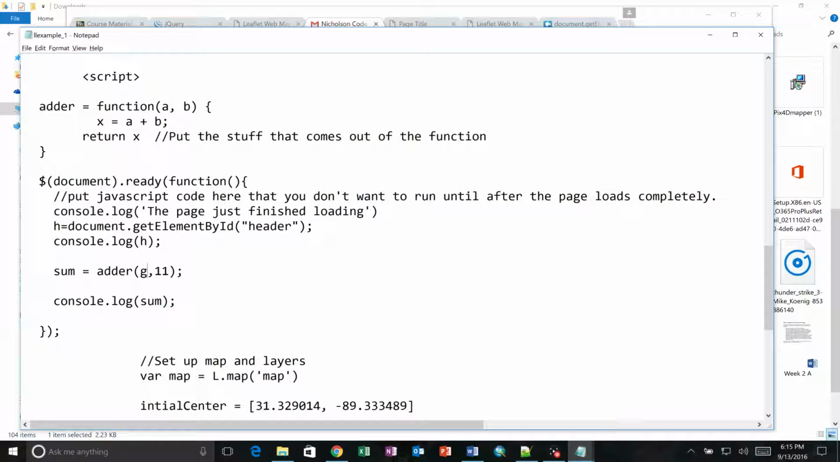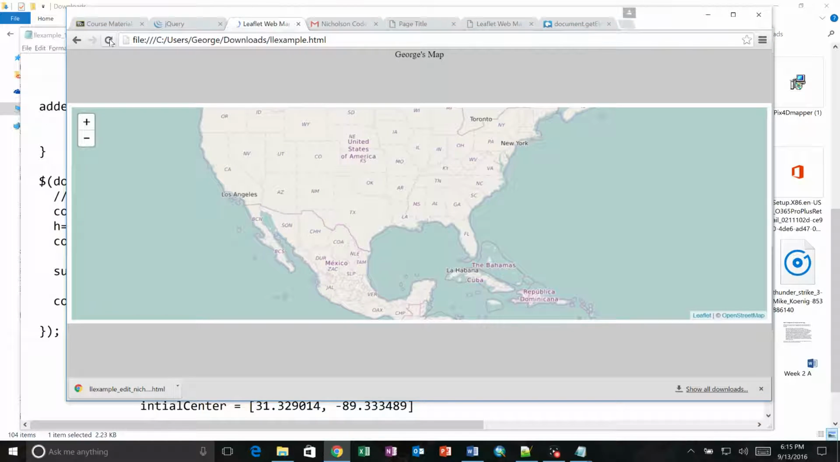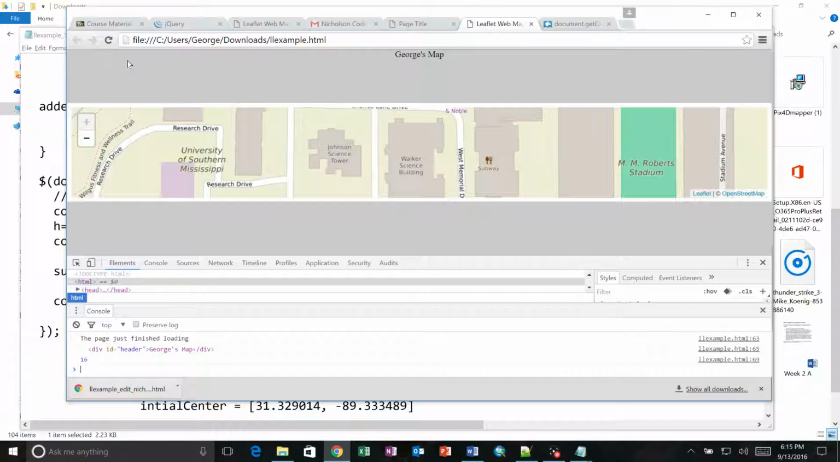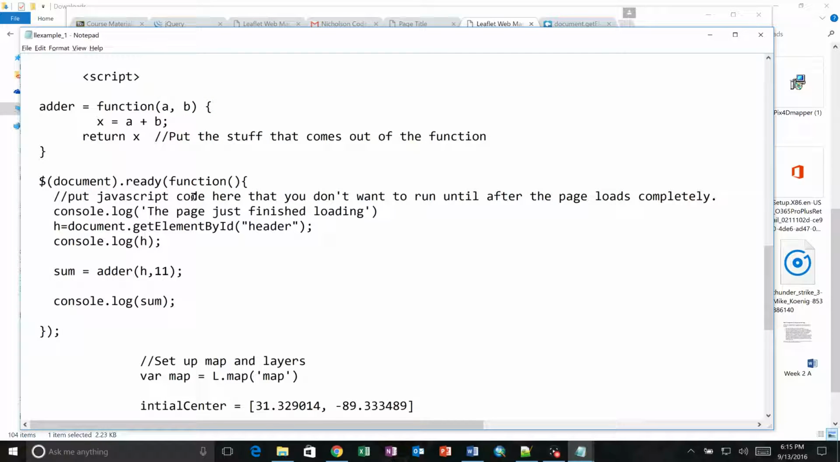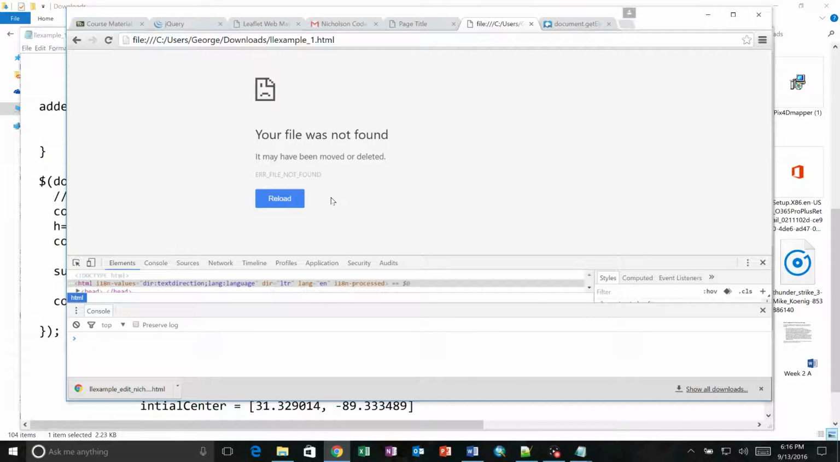Any guesses as to what would happen if I did this? If I put H in here instead of 5. Now it's going to add H and 11. What's the value of H at this point? It's actually the header element. So if I refresh this page, oops, I want to get to the one that has the thing at the bottom. What is that? Oh, because I saved this. I saved this as 1.